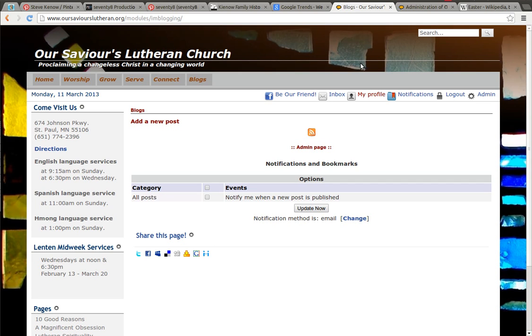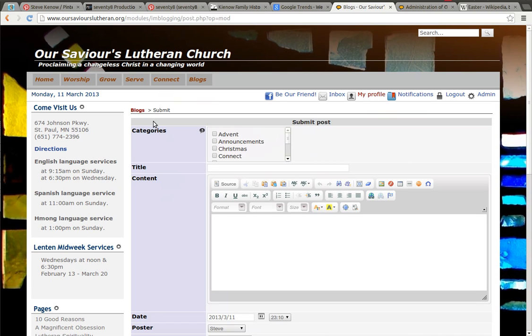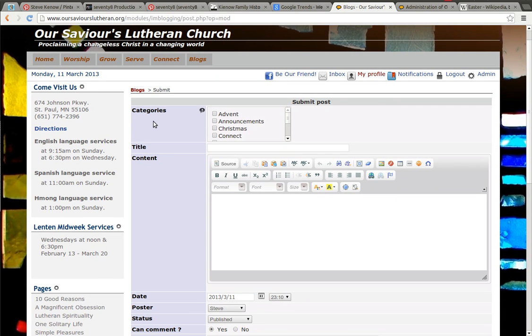Here we are at a typical church website, and we're about to post a new blog post. We've signed in, we've had access to it, and we're going to click on Add a New Post. Using ImpressCMS and imBlogging for our blog module, we now have the ability to create posts very simply.